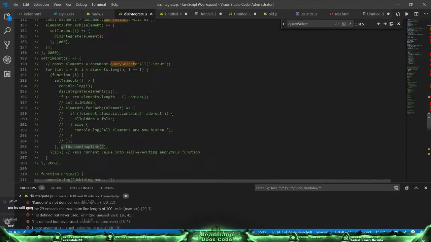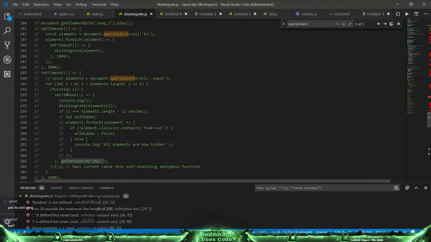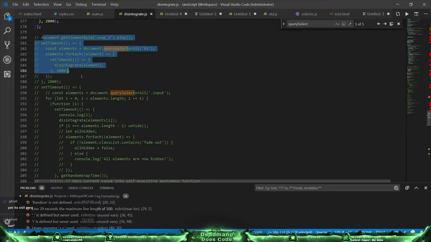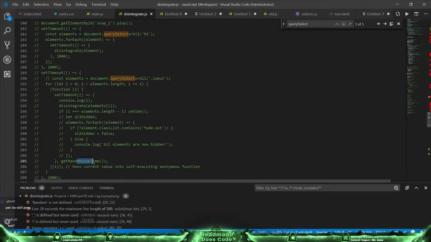Do I have one that I can show you? I think this one. So this is what I was doing. I was doing a setTimeout, and then I set the value of setTimeout to be getRandomSnapTime for each element. The problem is the snap time was the same for each element. So they all executed at the same time.